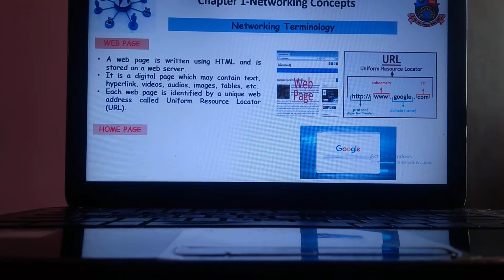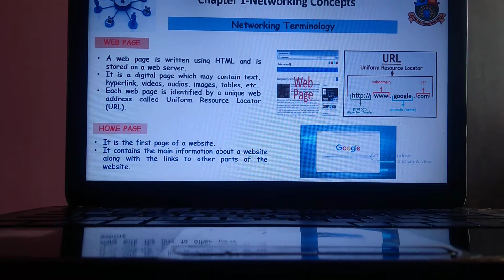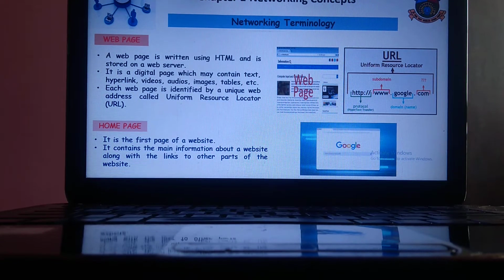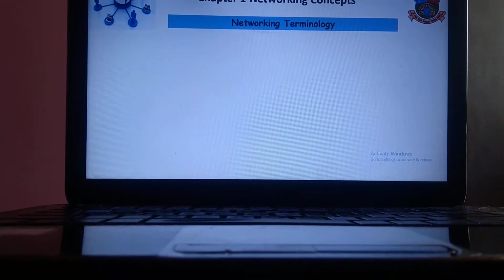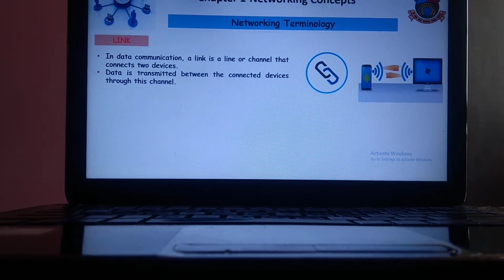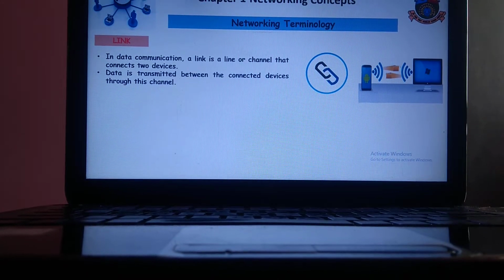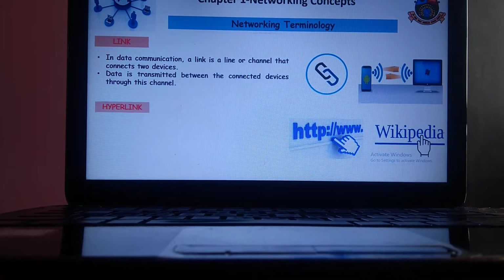Next is home page. It is the first page of a website, contains the main information about a website along with the links to other parts of the website. Next is link. You all know what is the meaning of a link. In data communication, a link is a line or a channel that connects two devices. Data is transmitted between the connected devices through this channel.